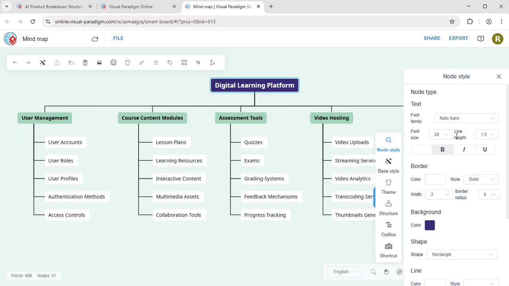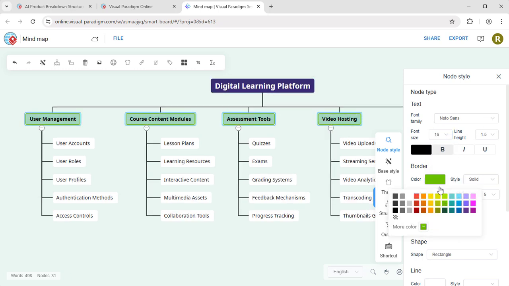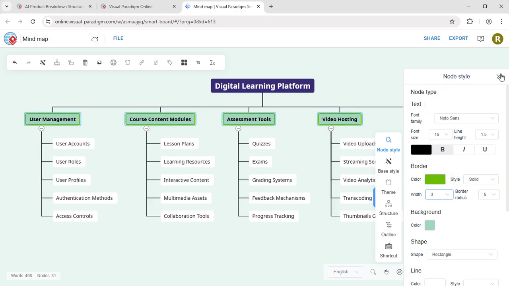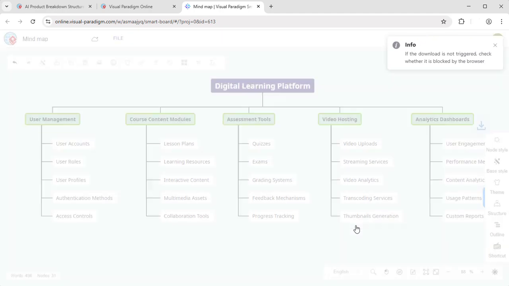You can reopen your saved diagrams anytime to continue editing, even customizing details like the node border style. When finished, export the diagram in your preferred format and download it to your device.